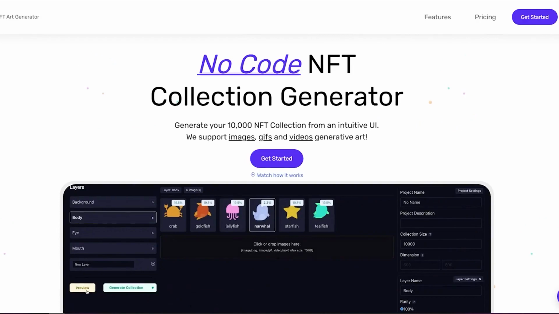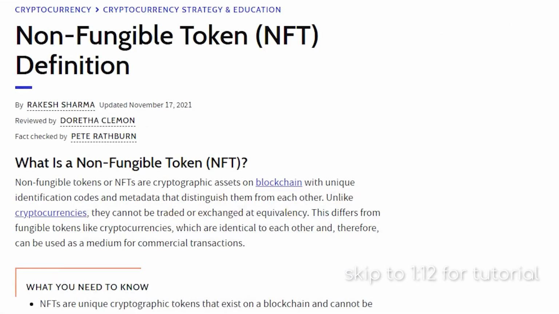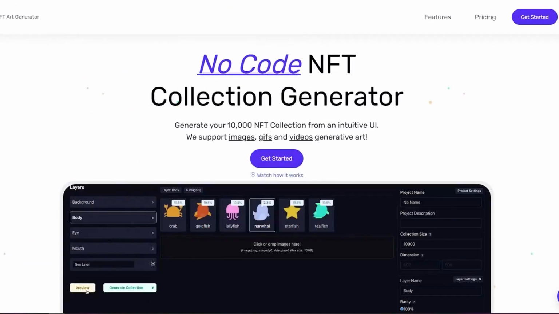If you're not yet familiar with what NFTs are, NFT stands for non-fungible tokens, and they're basically cryptographic assets on blockchain with unique identification codes and metadata that distinguish them from each other. Unlike cryptocurrencies, they cannot be traded or exchanged at equivalency. This differs from fungible tokens like cryptocurrencies, which are identical to each other, therefore they can be used as a medium for commercial transactions.